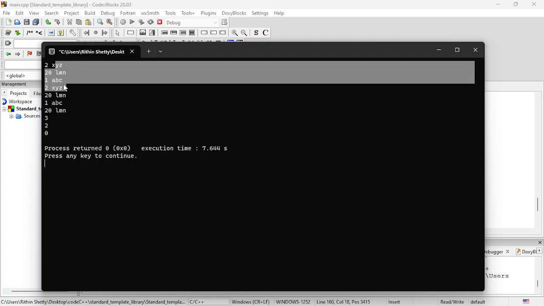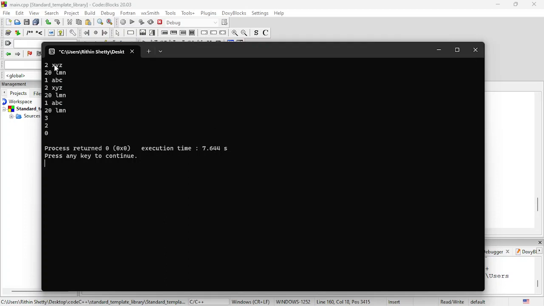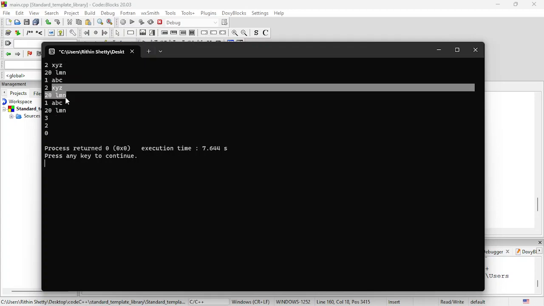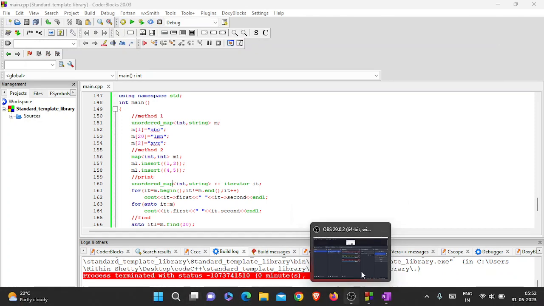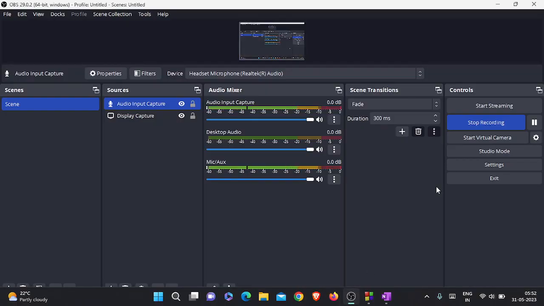And you can observe the order. The order will not be the same. So it can print in any order. At 221, here also 221 it is printing. So forget about the order here. The answer will be the same. So this is about maps. In the next video I am covering sets and unordered set.